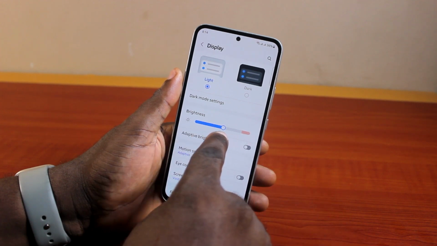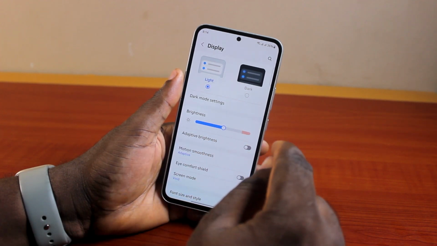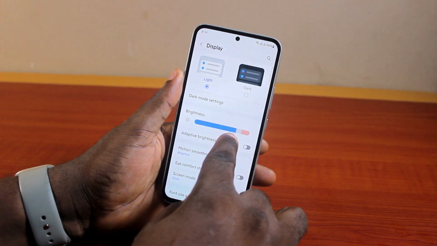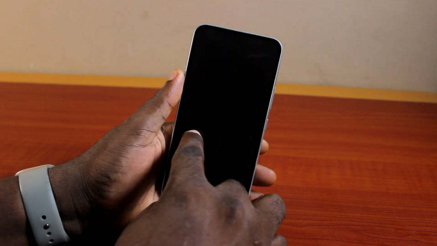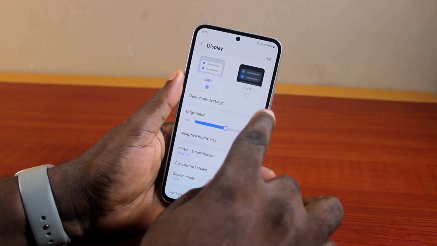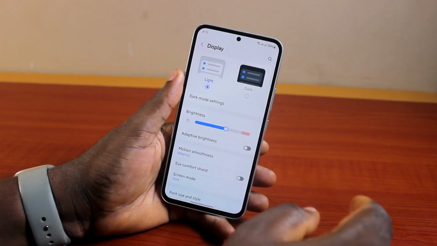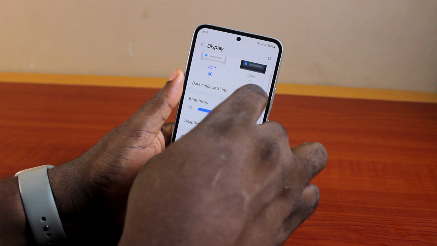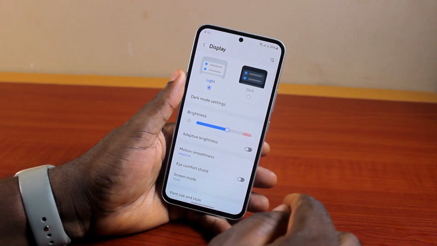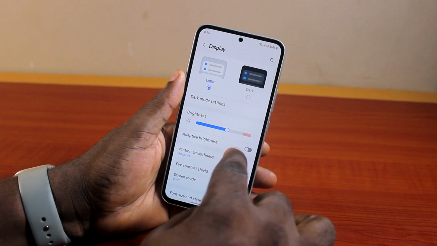Then you should see brightness. To increase the display brightness to the maximum, drag this to the maximum or reduce it like this. However, if the brightness level is not located around here, you should see the brightness level at the top here. So just find it around the display and touch or display page, and then use it to increase the display brightness to the maximum level you desire.